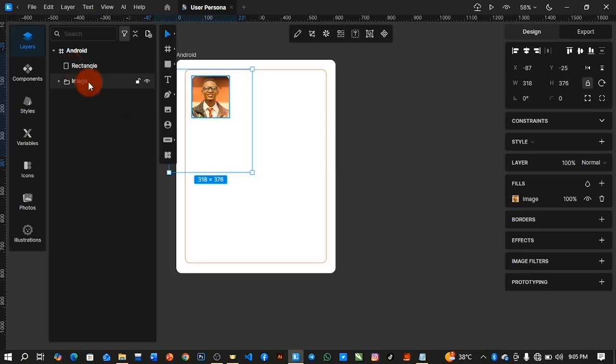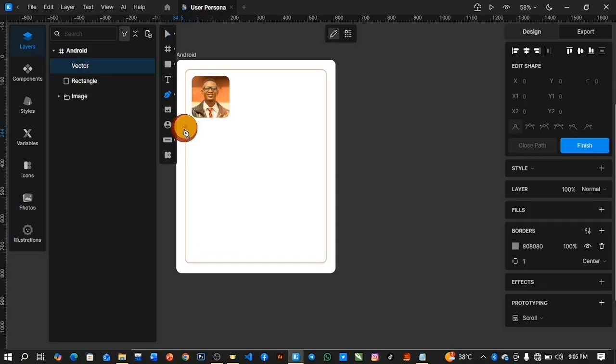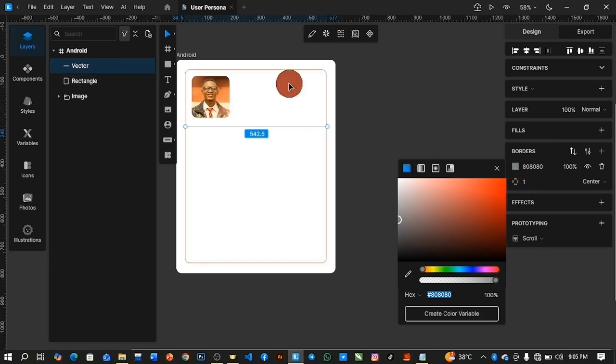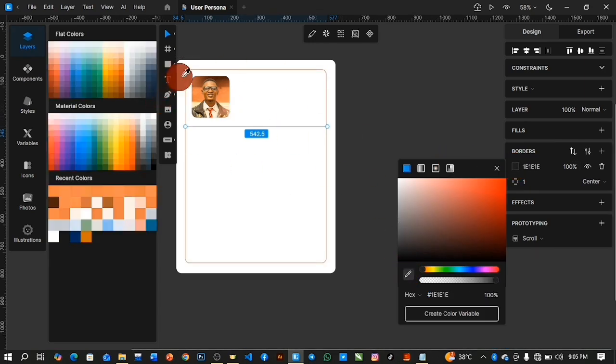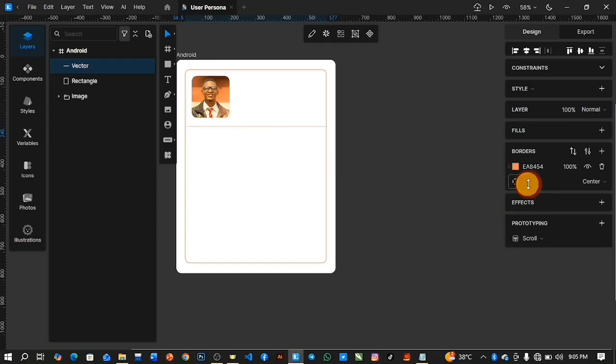So the next thing I want to do, I want to draw a line here. So I'm going to use the pen tool to draw that line. I'm going to hold shift to make it straight, then I'm going to click and press enter. I'm going to change the color. Here I'm going to use this to select the color here, change it, increase the border to, let's say 2, then let's move it forward.